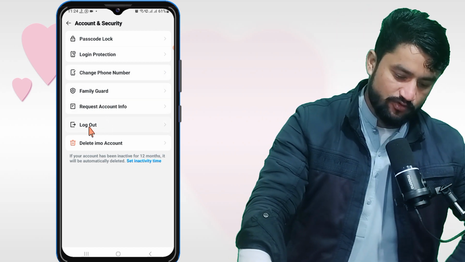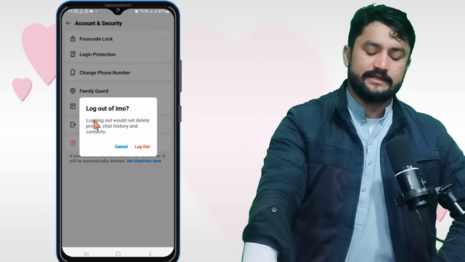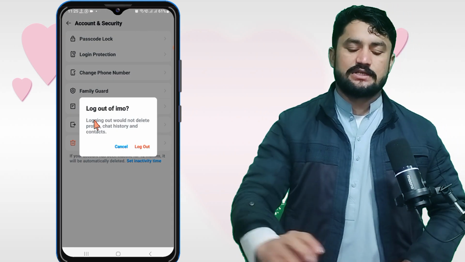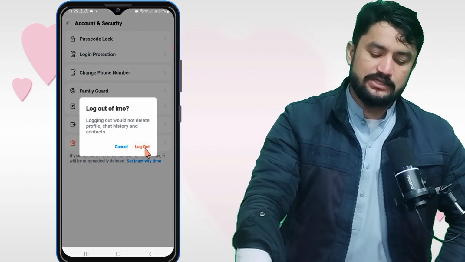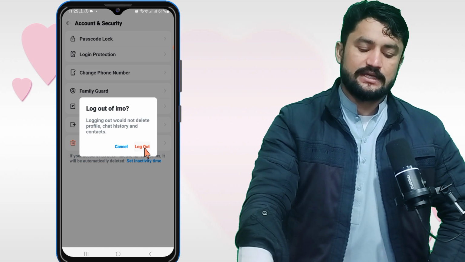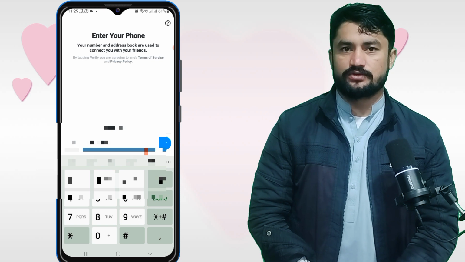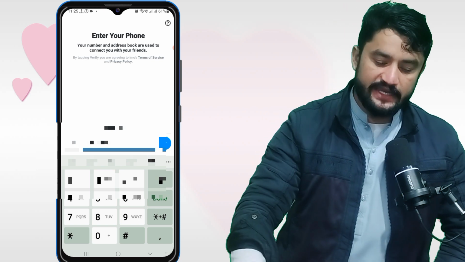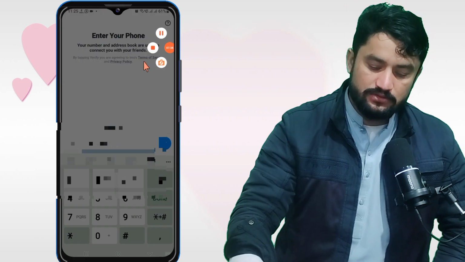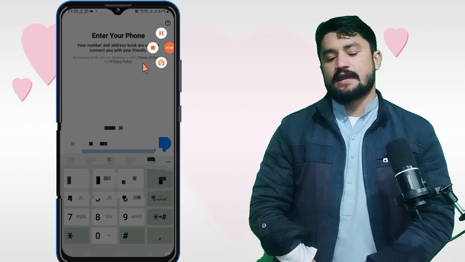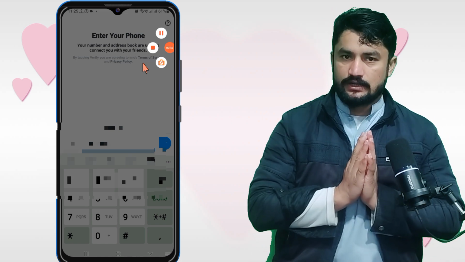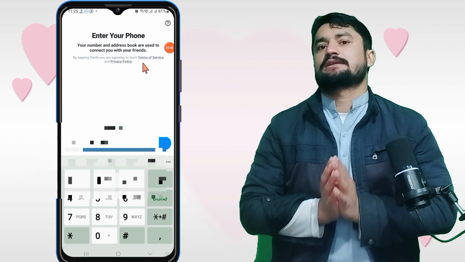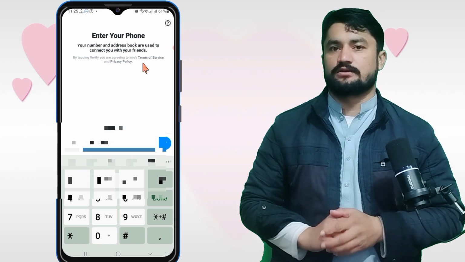After that you will see the option of logout. When you click on logout, you will see the option of logout. When you click on logout, in this way your imo account will be logged out. So in this way you can manage your channel, and you can add two-step verification and log out on imo.